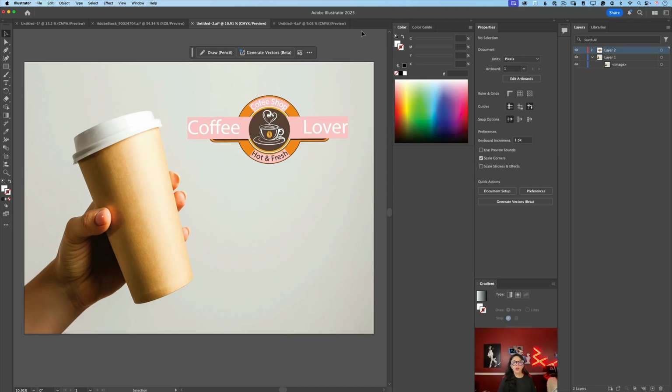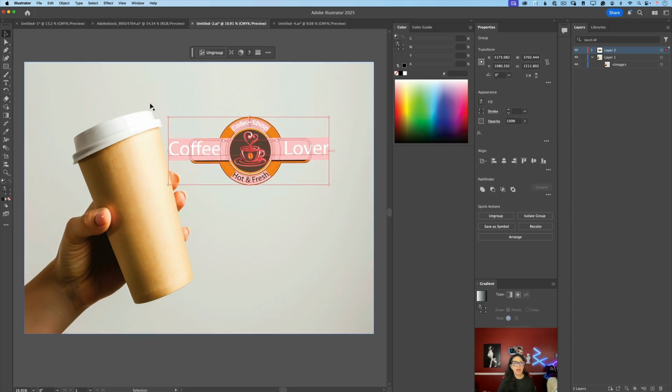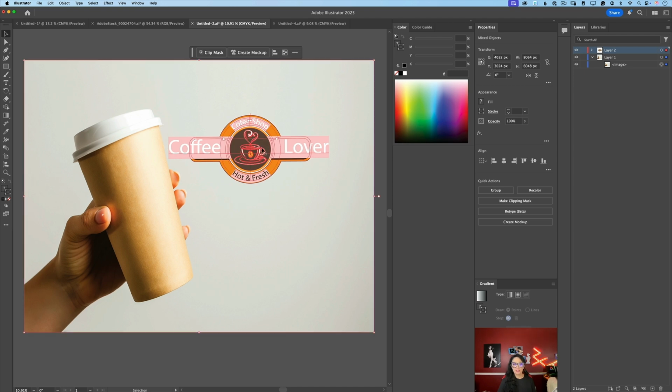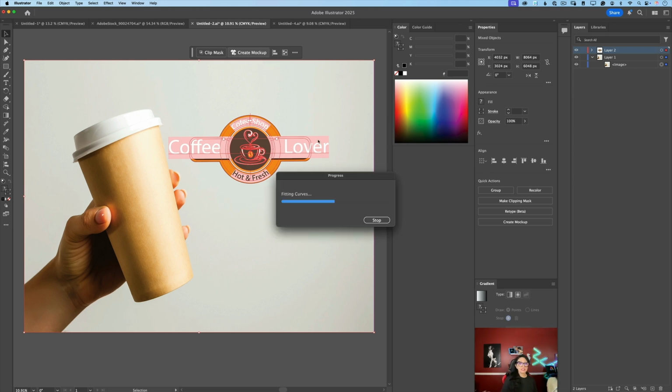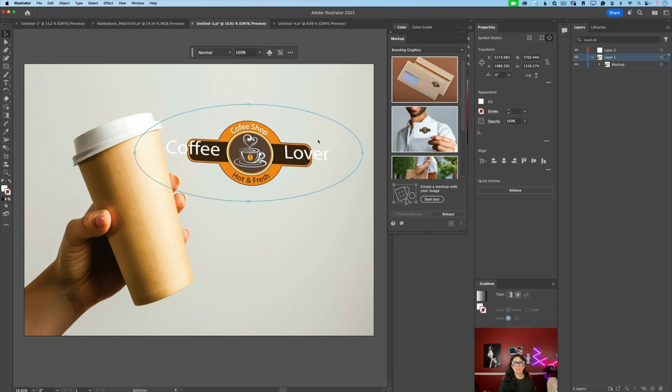What I would like to do is add this graphic to the coffee cup. To do so, I will select all. I will select the coffee cup and the label, and in the contextual taskbar I will click on create a mockup, just like that. And now Illustrator will analyze the graphic and the coffee cup mockup. It will combine everything together, creating a beautiful mockup. And just like that, Illustrator creates a mockup.